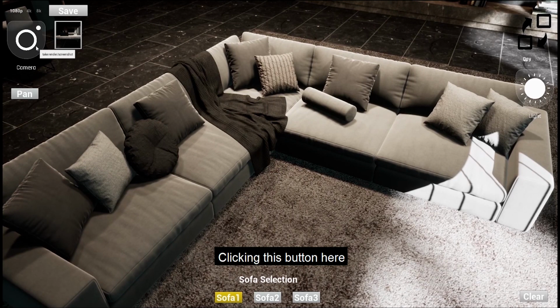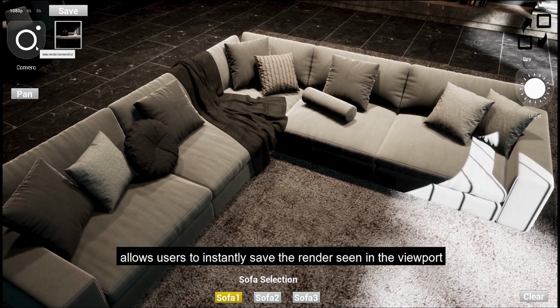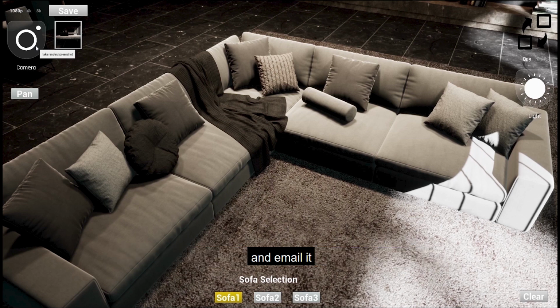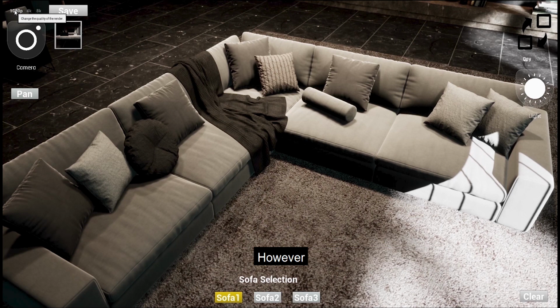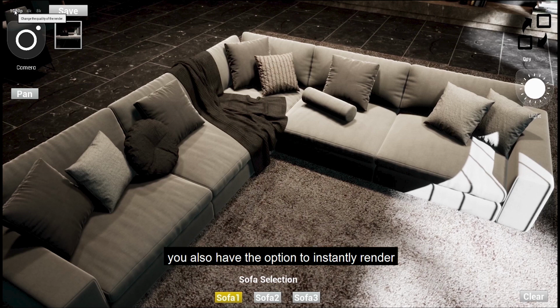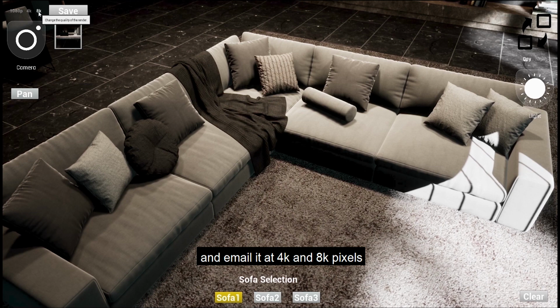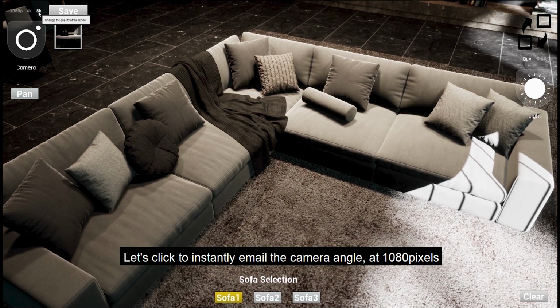Clicking this button here allows users to instantly save the render seen in the viewport and email it. The current resolution size is 1080 pixels. However, you also have the option to instantly render and email it at 4K and 8000 pixels as seen here. Let's click to instantly email the camera angle at 1080 pixels.